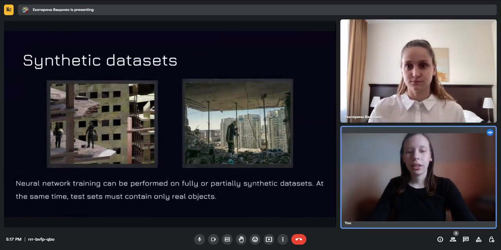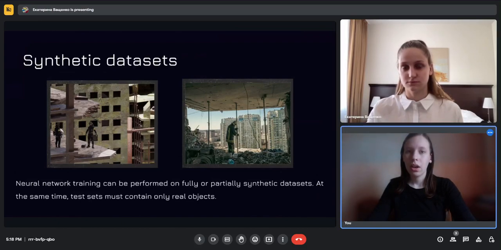Neural network training can be performed on fully or partially synthetic datasets. At the same time, the test set must contain only real objects. Synthetic data, which refers to artificially generated data that mimics real-world data, has a wide range of potential applications across various industries. Here are a few examples of where synthetic data can be used: machine learning, autonomous vehicles, video game development, robotics, security, and fraud detection.